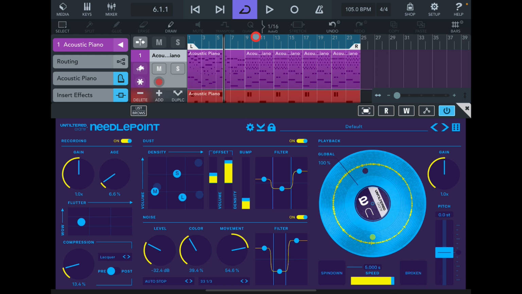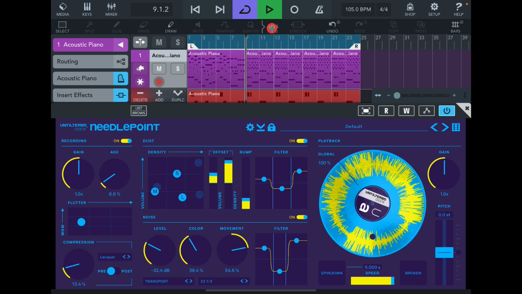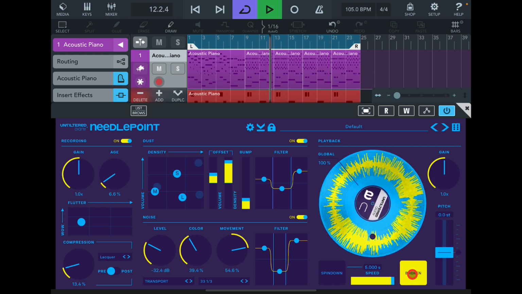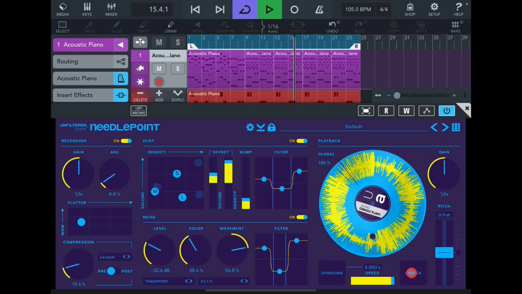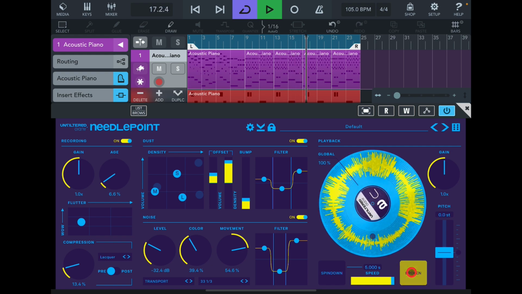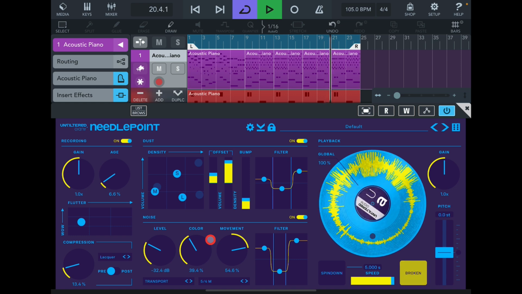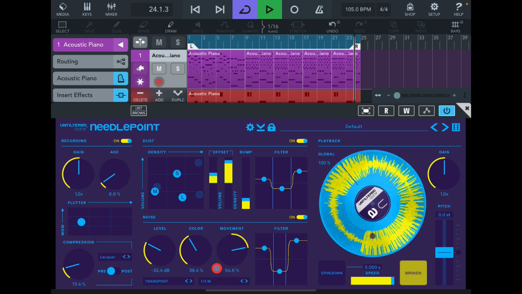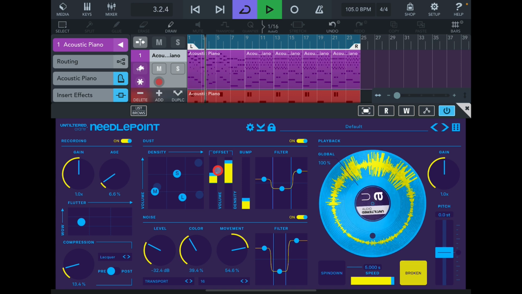Okay, so let's look at broken. Let's start it off again, and then in fact let's put this on transport. Now what happens, this represents a scratch. So it'll jump, so you'd have to move the needle along. Let's change the speed. Jump.